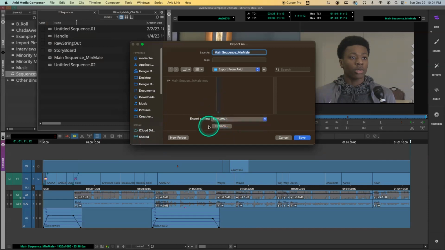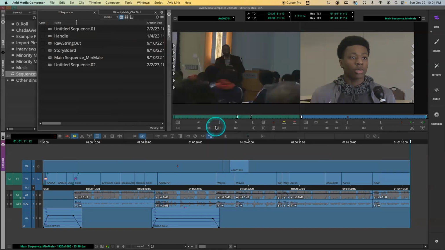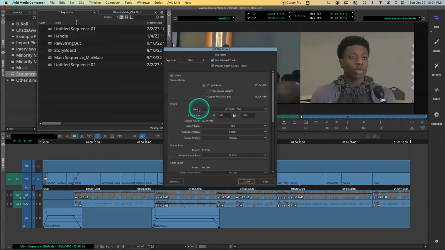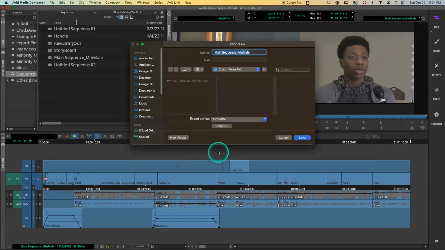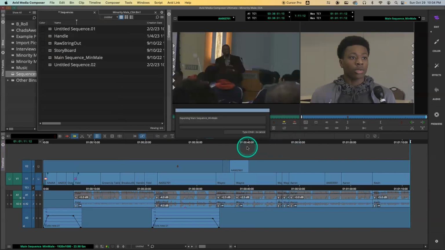Now, here's the thing to be careful of: if you go in here and start changing stuff, you're going to change this and save it, and it's going to save these settings with the new settings. So if you have this export setting perfectly set up, don't change it, leave it alone. Everything will be wonderful, amazing, cool. We're going to hit save, boom, and we're going to export this out.